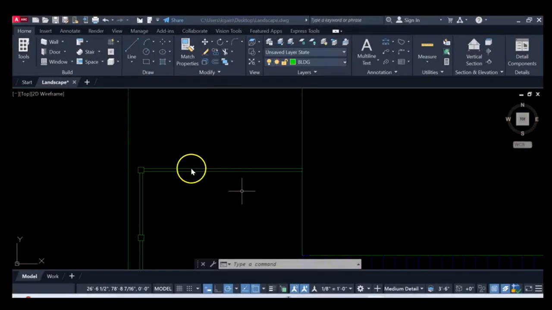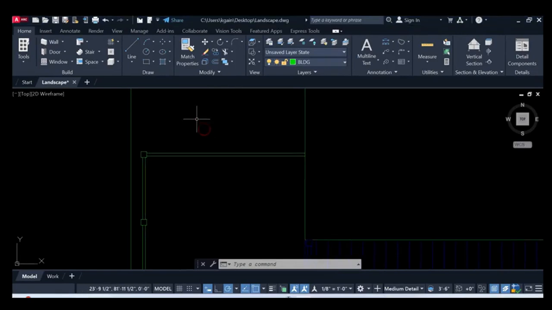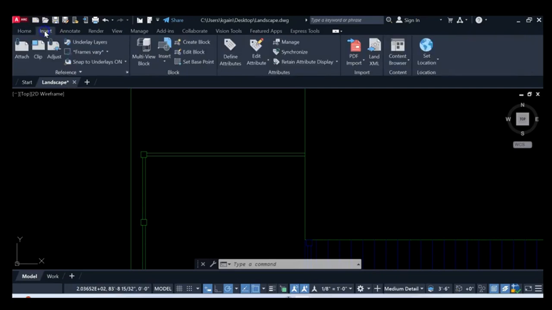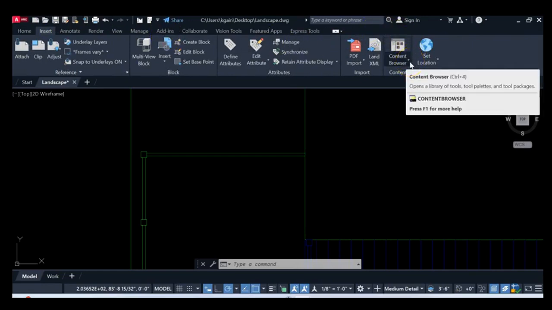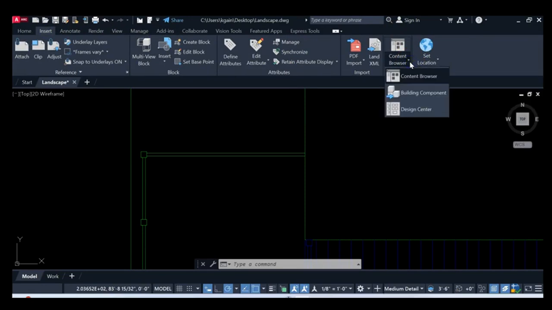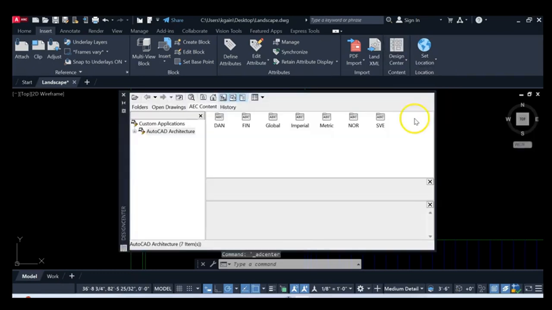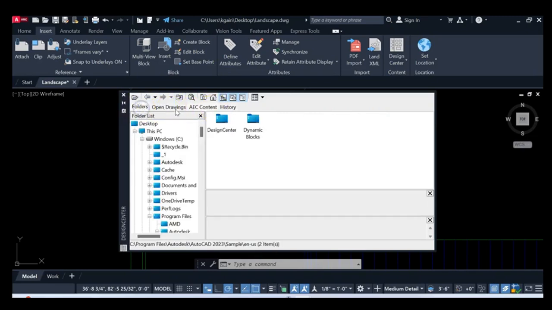For this lesson, we'll put a small gate to the entry of the back of our property. To do this, we are going to go into the Insert tab, move over to our fly down by the content browser. Fly down until you see the Design Center. Left click on the Design Center and across the tabs at the top, we're going to select Folders.